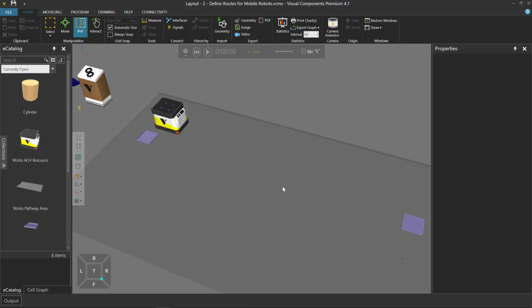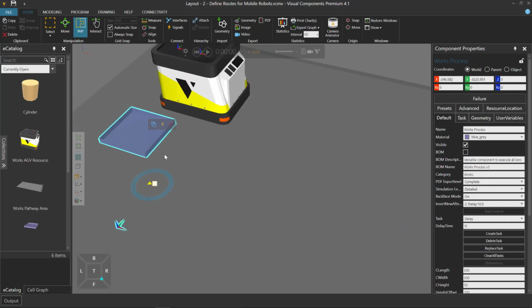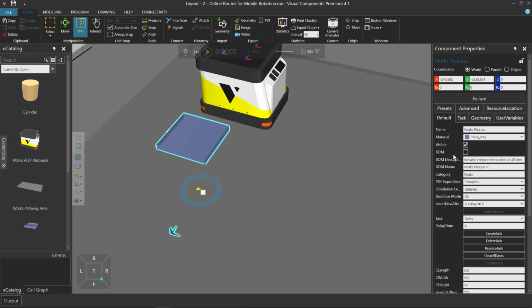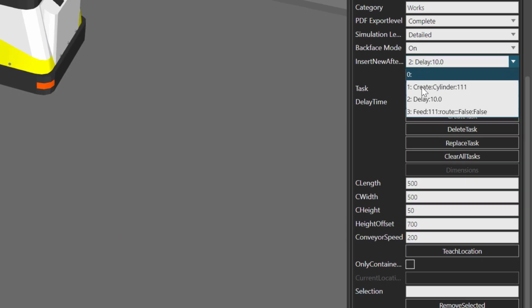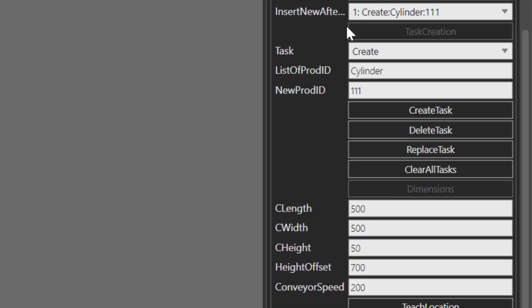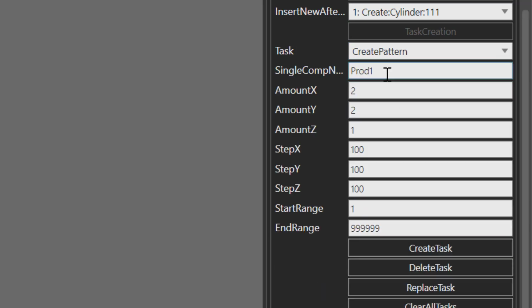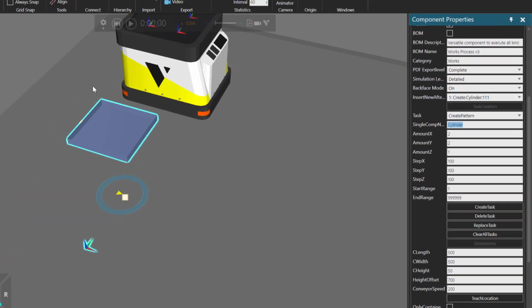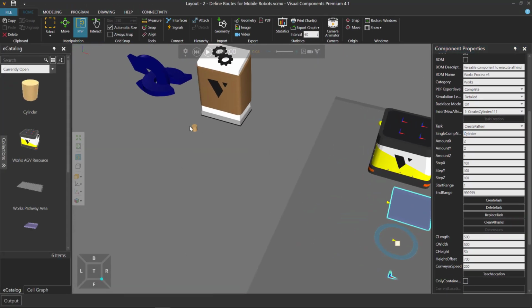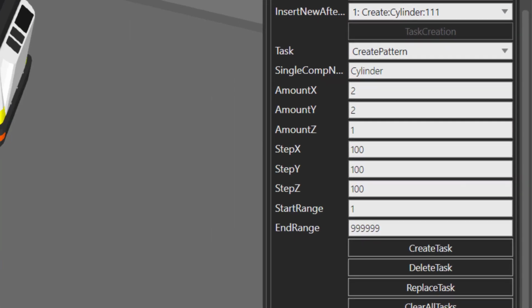So we have more than one part that is available or needed at each station. So let's select this process component here and go to its create task. Let's replace this with a create pattern task. Let's create a cylinder, and that component name is referring to this component here. Let's create 4 parts. That's fine. And we'll replace the task.